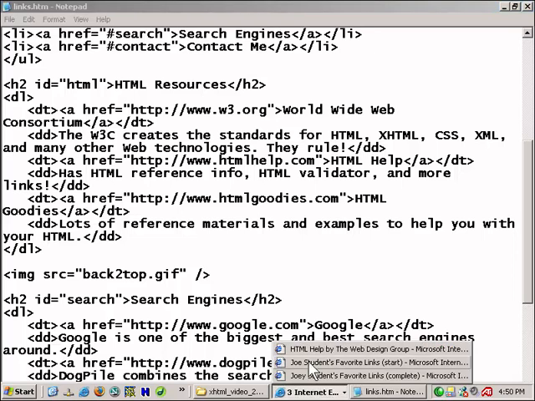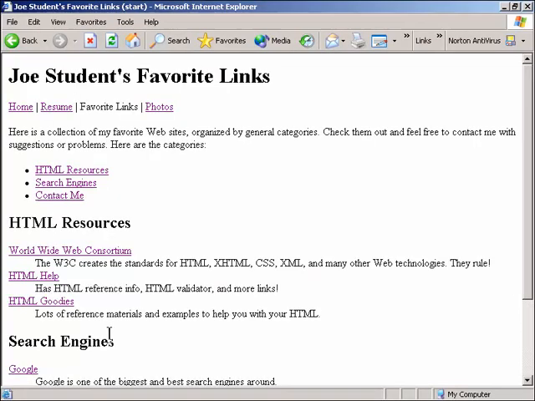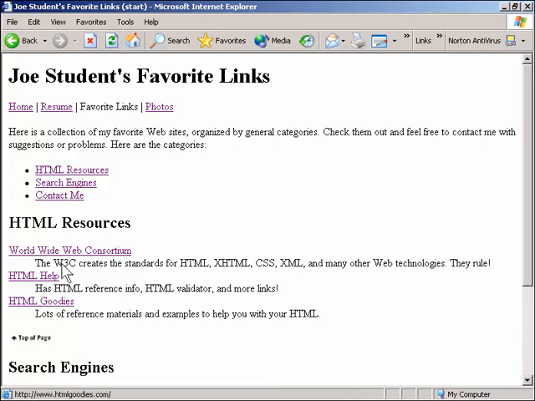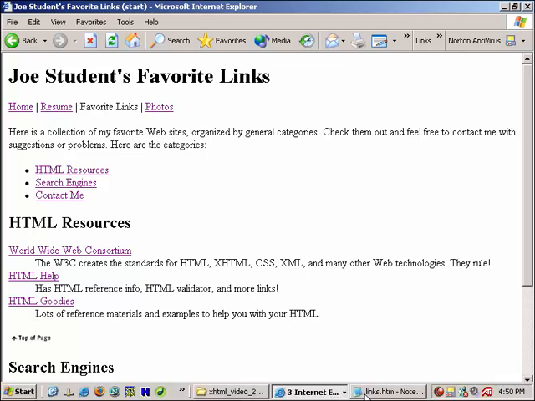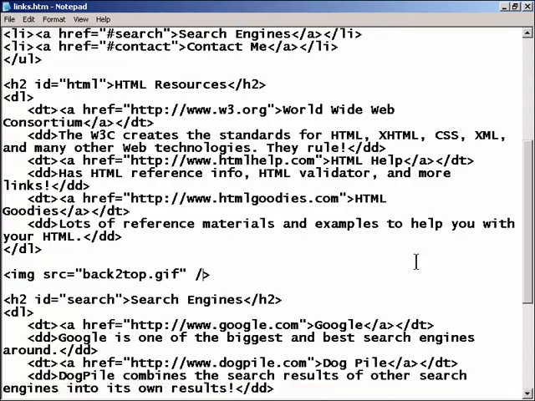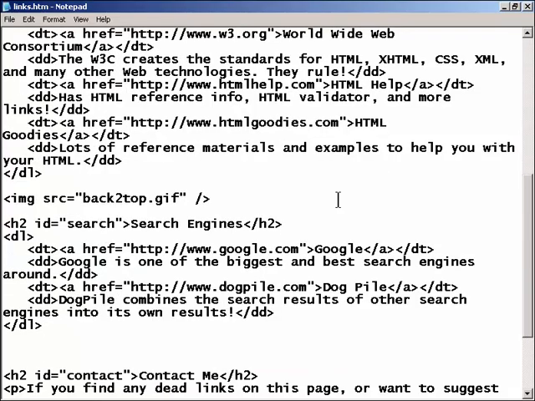So back to the browser. We expect down in here we'll see the image. Let's refresh. Okay, there it is. Of course, it doesn't do anything. It's not a link yet, and it's not on the right hand side of the page yet, so we have some things to do there before we're done.